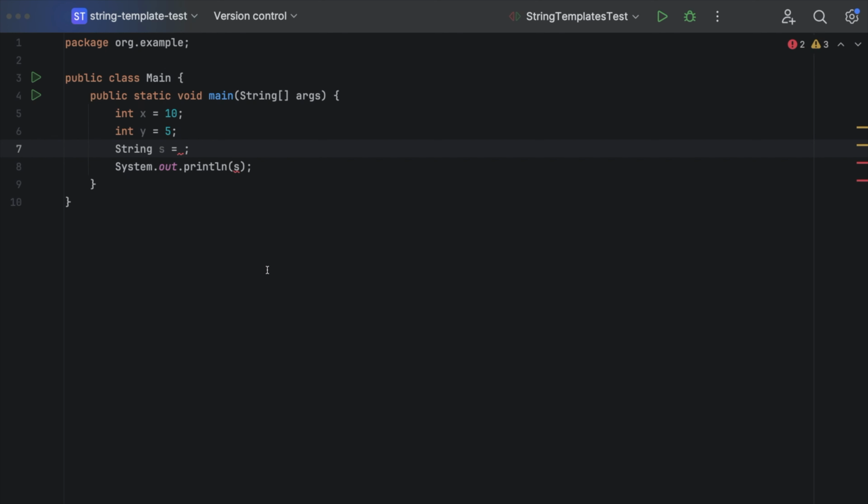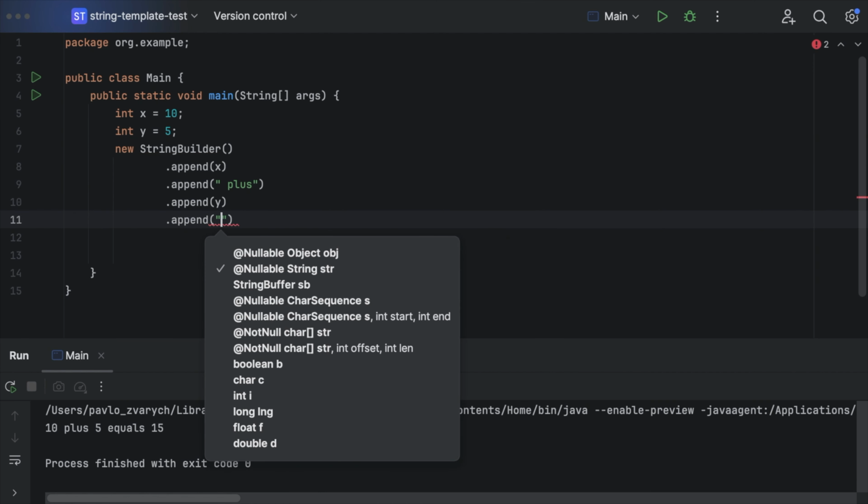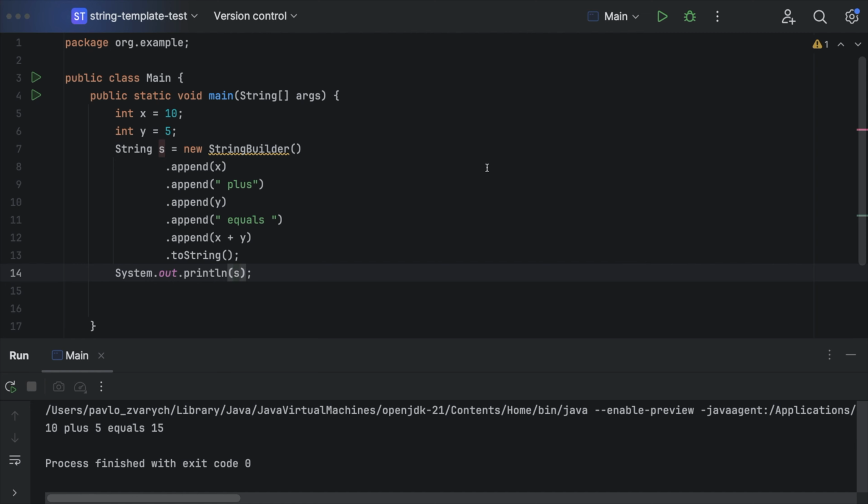In Java, we have multiple ways of creating a string, either via the plus operator concatenating different parts, or StringBuilder calling the append method. This kind of code is hard to read, so Java asked the basic question: could we improve on that?